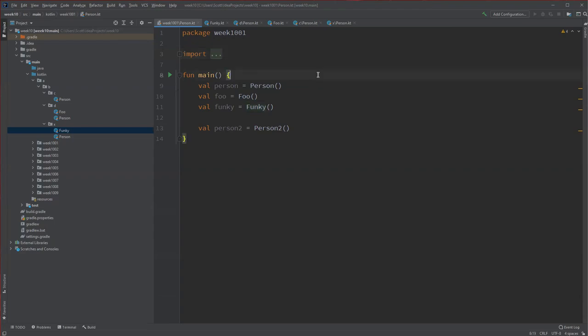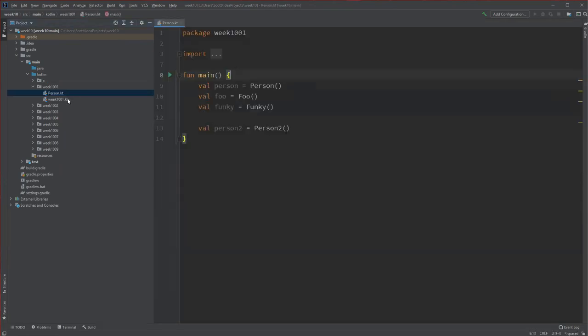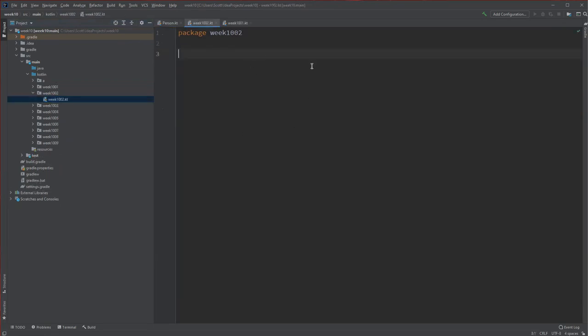Okay, so let's take a look at, so this one I created, that was my week one. I guess I'll go into week 1002. Let's create a little main here. And let's talk a little bit about functional programming. And what's really interesting is that a lot of the things that make programming functional programming, we've already been doing. And I have one too many M's in there. The big thing that we really want to concentrate on is immutability.